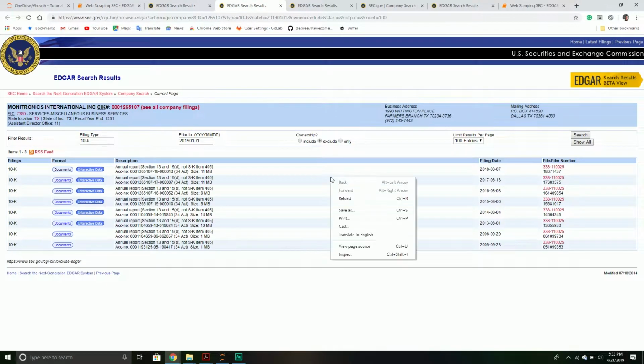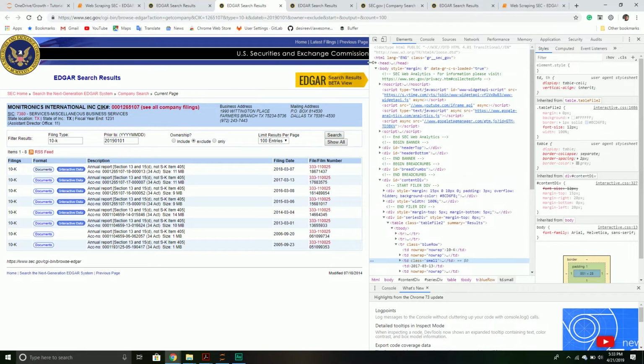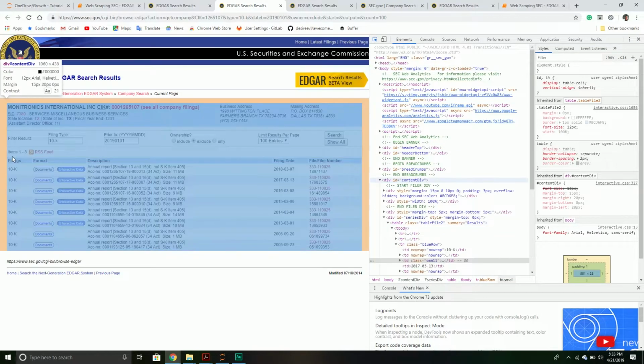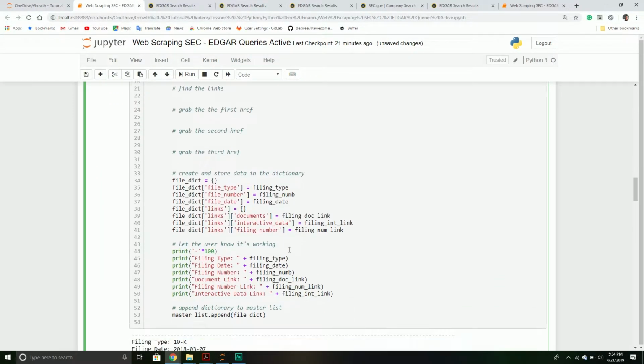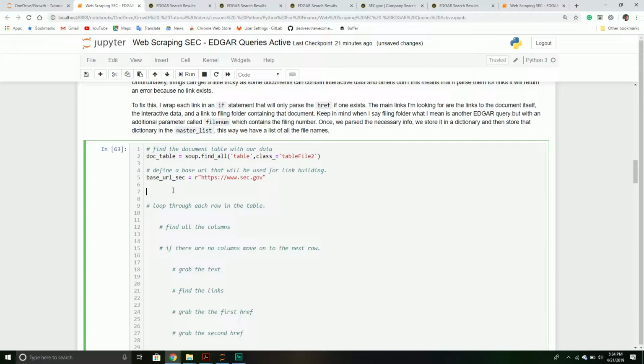And if I go back here and do my inspecting, there we go. So I'm looking for this object because this has all the individual rows that contain the information. So very useful for us. Okay, and now that I have that, I'm going to do one final thing. As we loop through this particular table, I want to store each row in a master list.